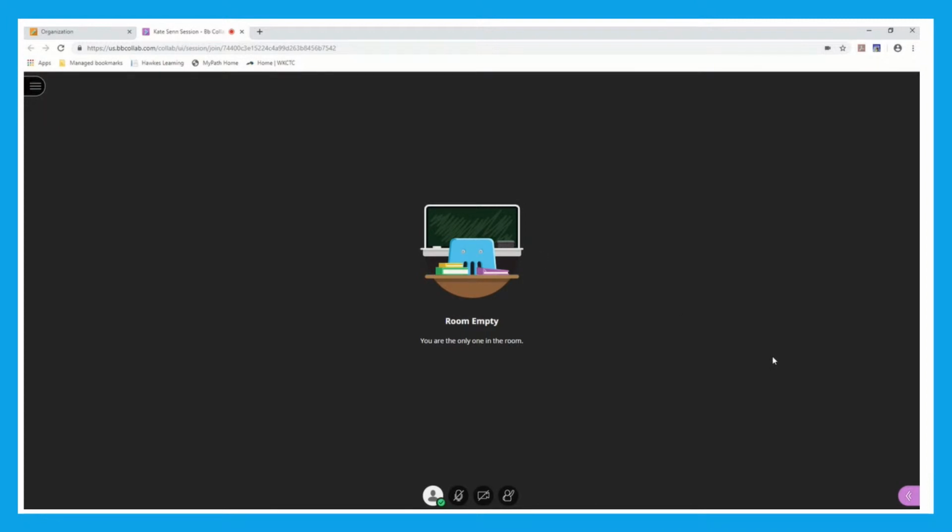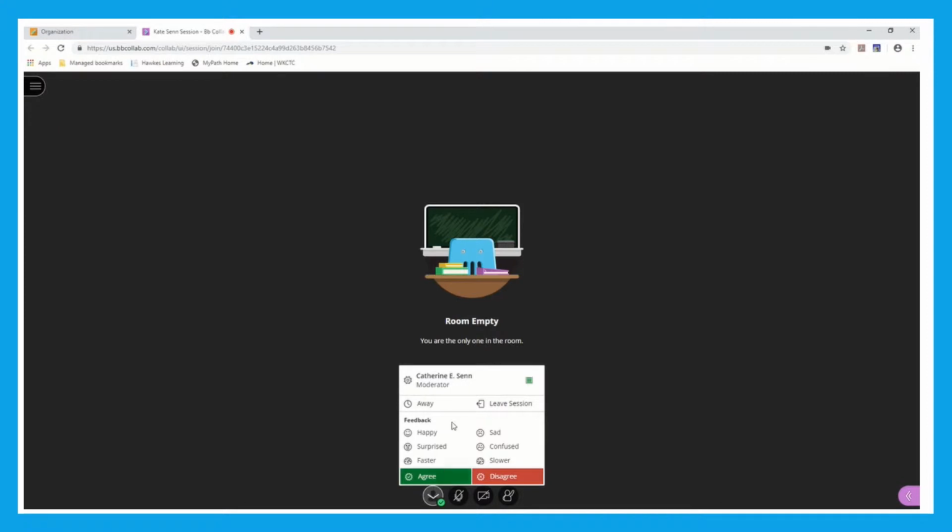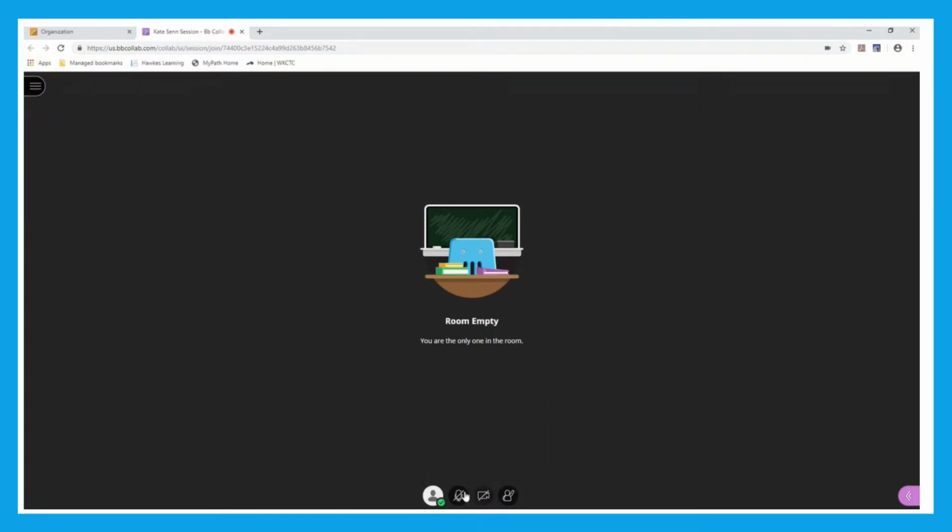I wanted to talk about a couple of different tools. You'll notice at the bottom I have status and settings. Since I have logged on this way, you'll see that I am a moderator. I can express how I'm feeling, and I can do a quick agree, disagree. You'll also notice I have the option of leaving the session. You'll see that you have the option of sharing your audio. You'll always want to make sure that you're sharing your audio so that they'll be able to hear you. You also have the option of sharing video.